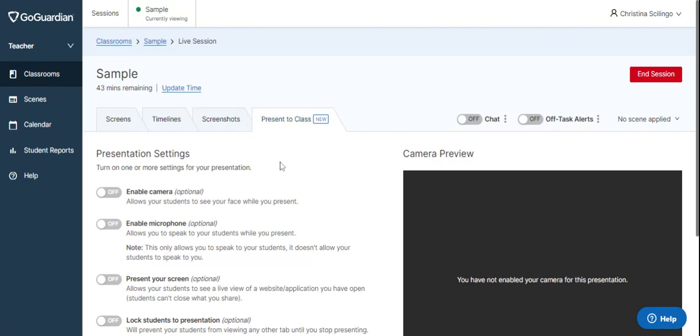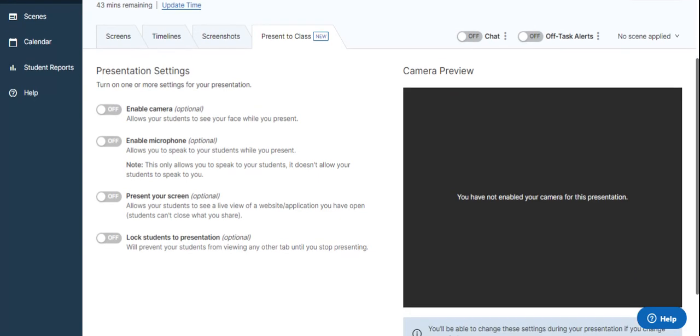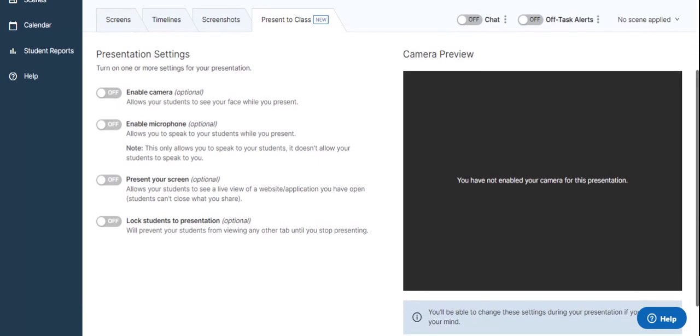But this is a present to class, almost like you're pushing something out to their Chromebooks and their screens, and they'll be able to see it. So it has a bunch of different things you can toggle on or off depending on what you want to present to your class and what you're doing. So you can enable the camera so your students will be able to see your face while you present. Enable your microphone, so you can speak to your students while you present.